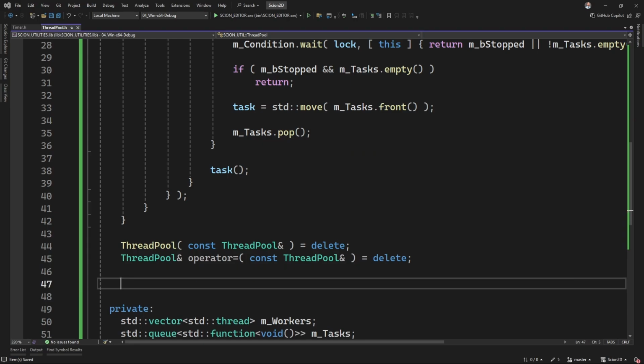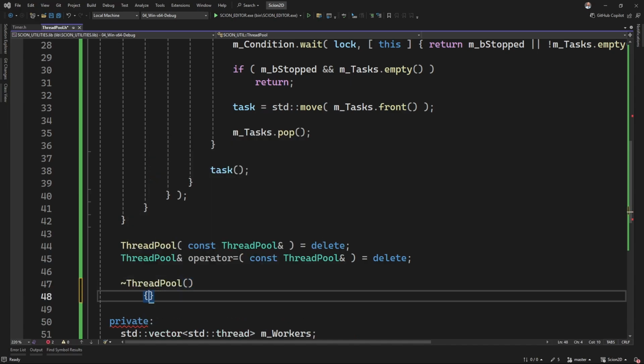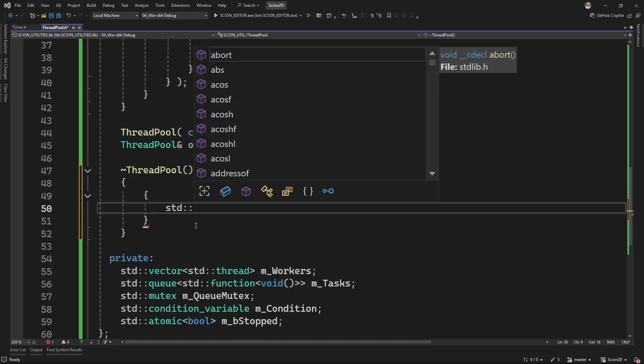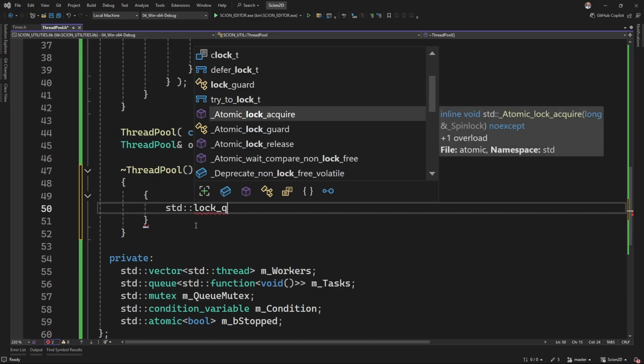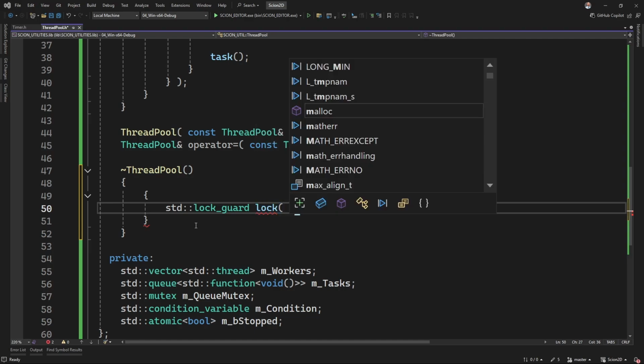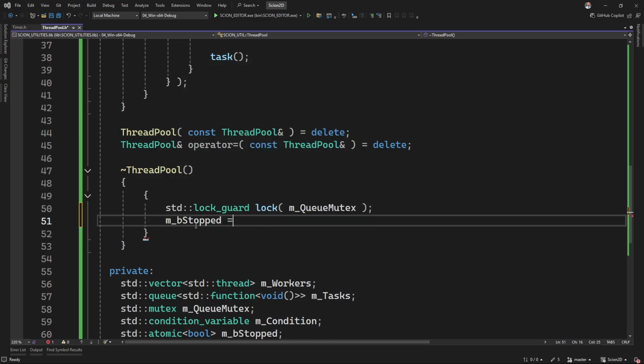So now let's do our destructor. Once the thread pool is destroyed, that is where we're going to signal all of the threads to wake up and join before exiting. This avoids having any dangling threads or access violations. So this is going to signal the shutdown and join all the threads. This will be our destructor, ~ThreadPool, and we will set the bool. std::lock_guard lock(m_queue_mutex), then m_stopped is equal to true.